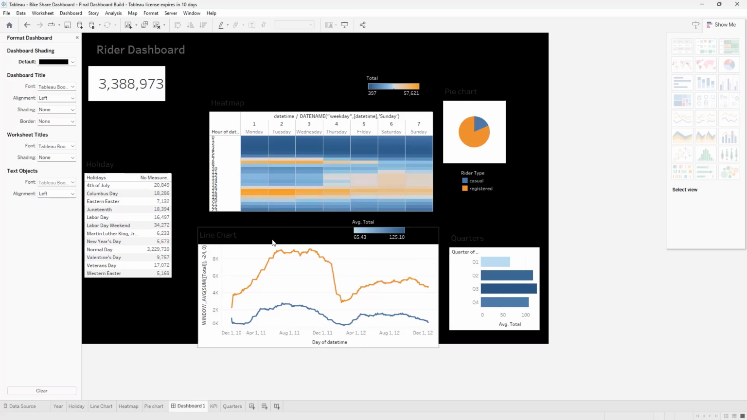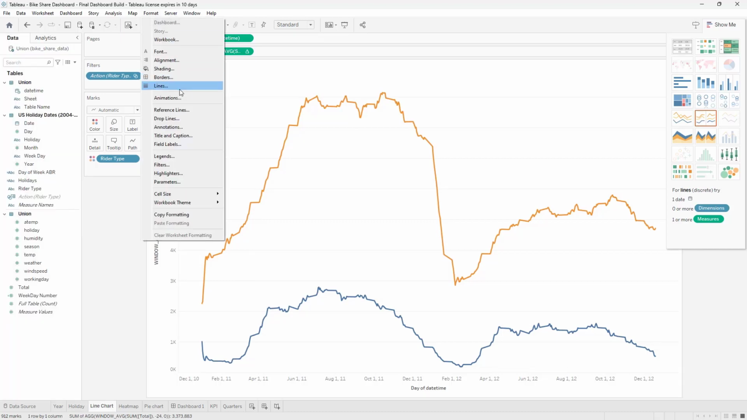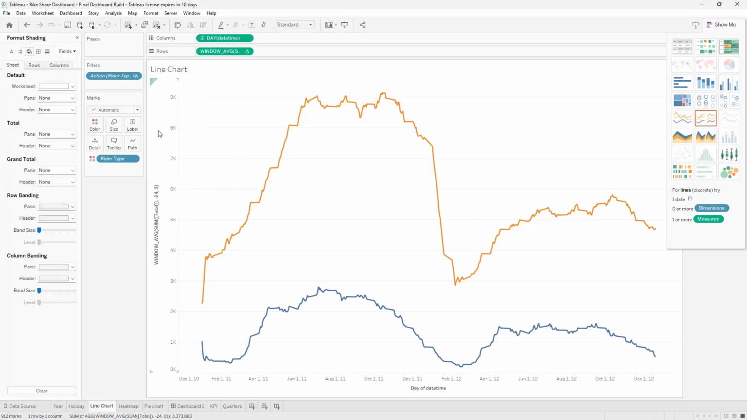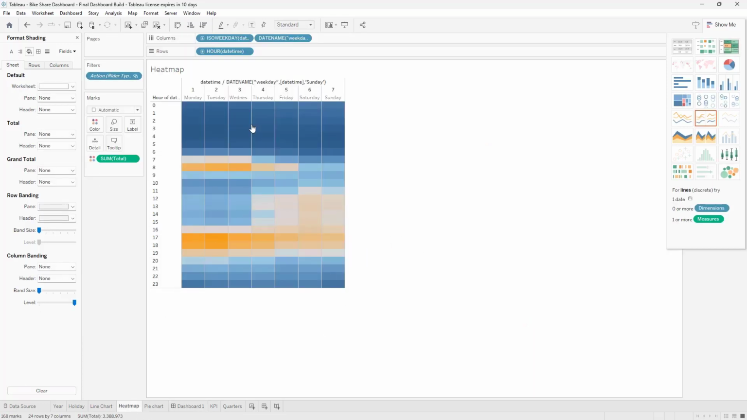So let's deal with our line chart here, and if we wanted to change the background, you go to Format, then go to Shading, then you can see the worksheet here, and for our worksheet we can just click None. So by doing that, if we go back over to the dashboard, you can see that this is all clear. Now we can do that for all of our other ones. I'll just show you one more time.